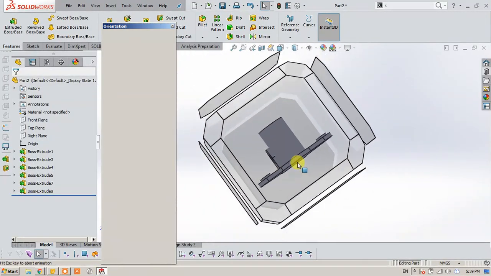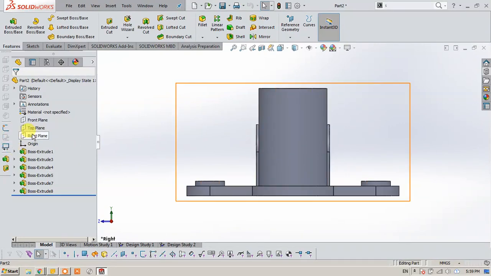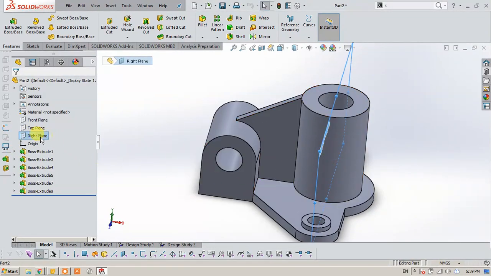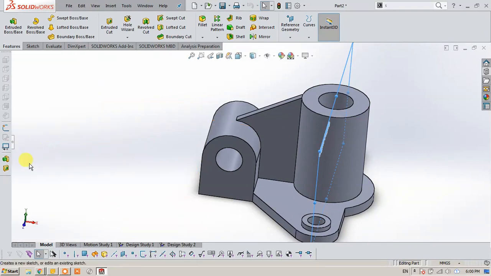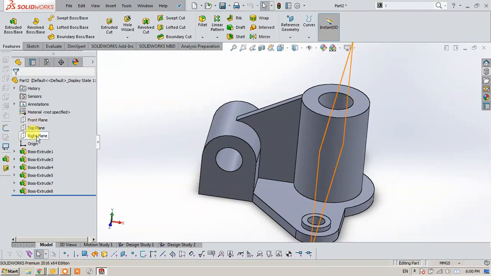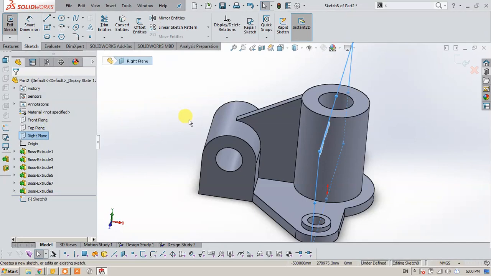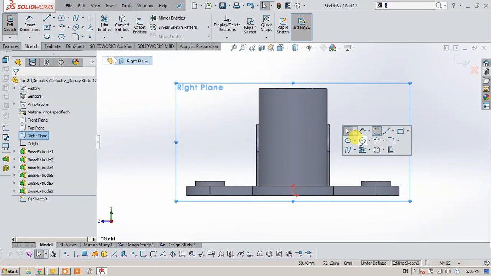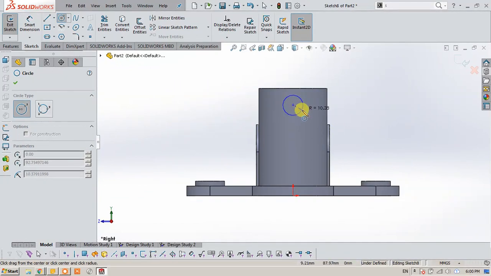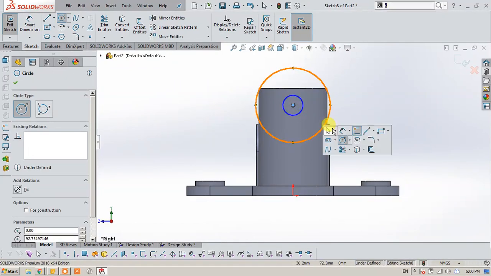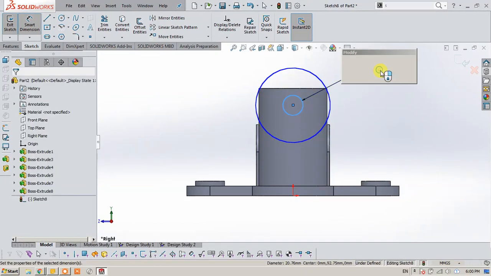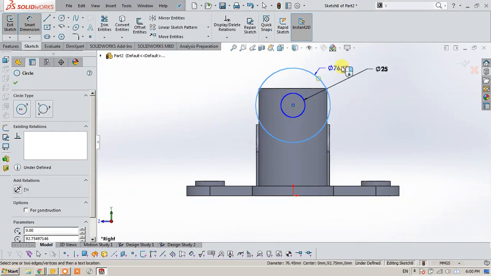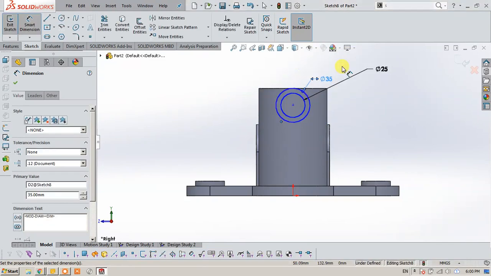So we need a sketch in this plane, which is the right plane, but we have the plane in here, so no problem. Just hit the right plane, sketch, Control 8 will move you to orthogonal view. Hit the circle, choose the first one, the second one. We have 25 in diameter, we have 35 in diameter.